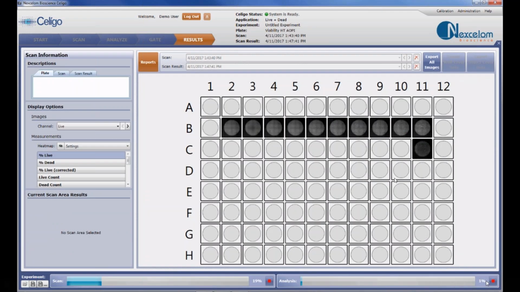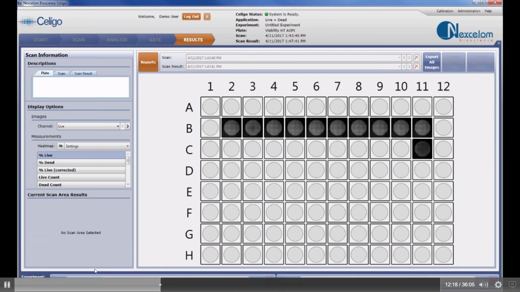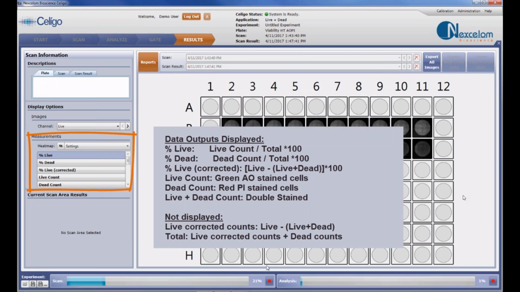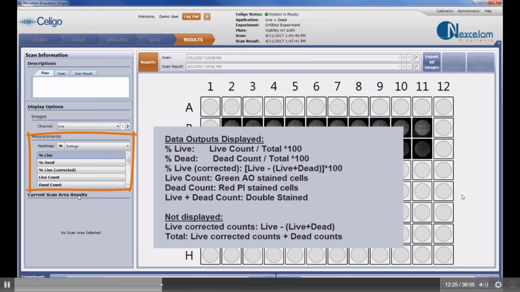You'll notice the progress bars at the bottom of the screen show it is both acquiring images and analyzing at the same time. That's the nice thing about Celigo. You can do things simultaneously. You don't have to wait until the end. But while we're waiting, let me describe some of the things that you see on the screen.